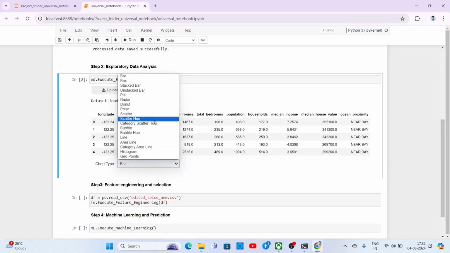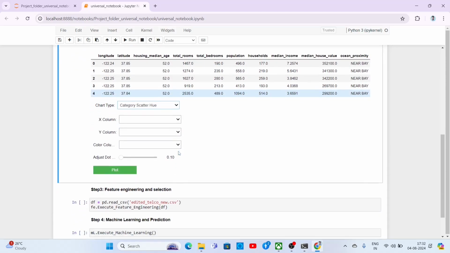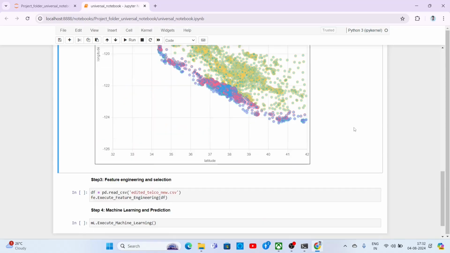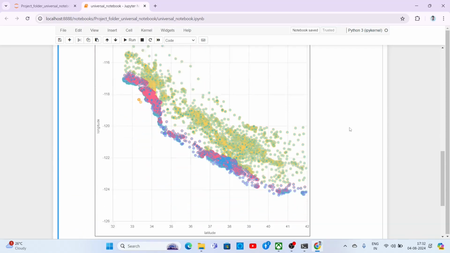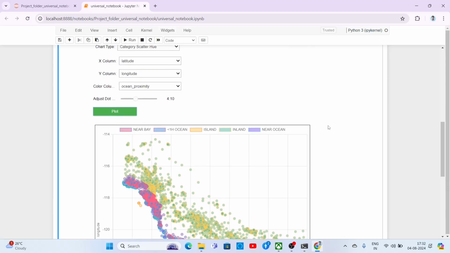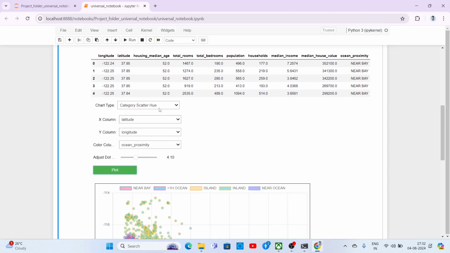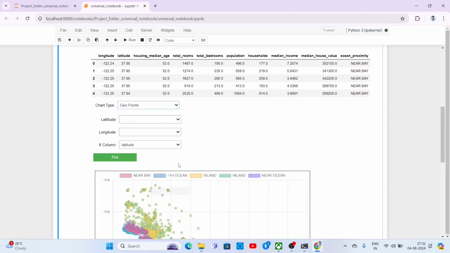Let us create a scatter plot. You can create a scatter plot simply using this. A scatter plot has been created. You can also create a geoplot. Let us create a geoplot.